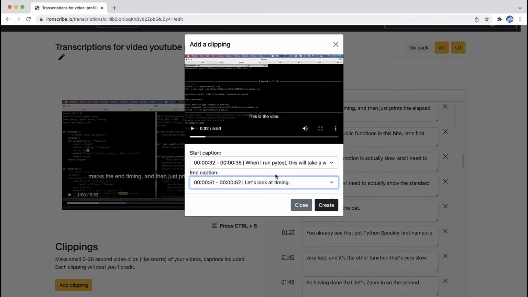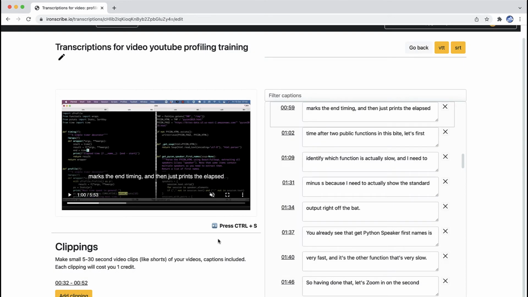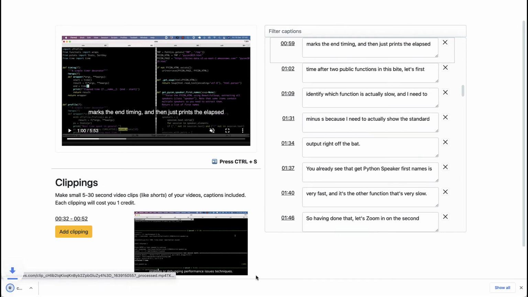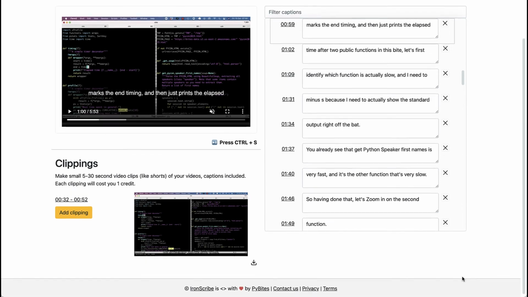When you have your range of captions, you can click Create and it will make a clipping in the background. That's pretty fast, often less than a minute, and actually it already has done it. And the captions in those clippings are burnt in, so they're part of the file. If you download the file, the captions will be within that MP4 file.